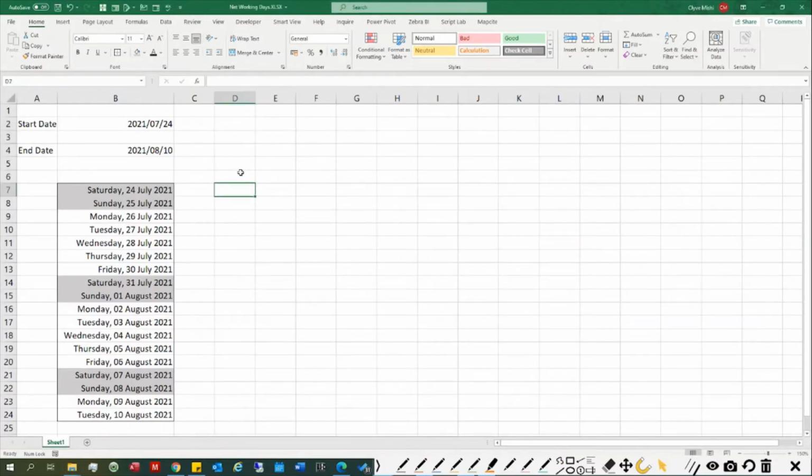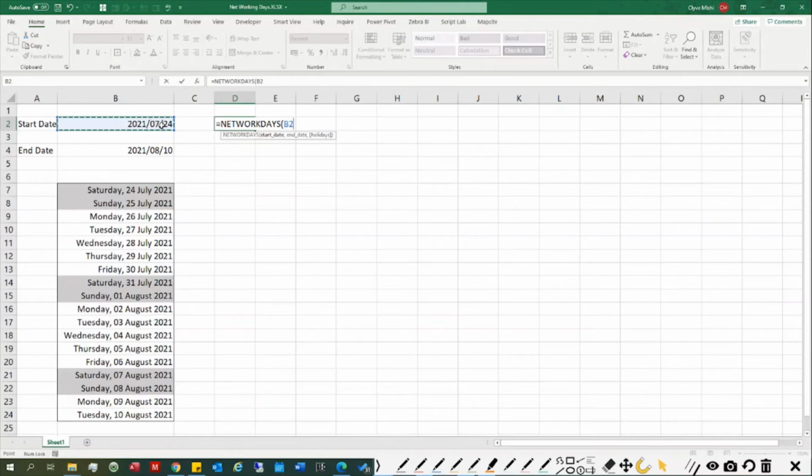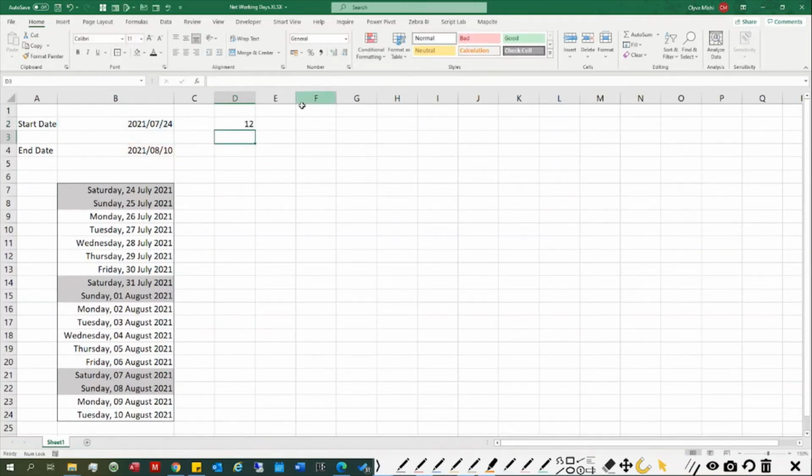To get the days between those two dates, you can see this is my first date here, and this is my last date. So I can use a formula which is called networking days: equals NETWORKDAYS. Then it asks me for the start date. The second parameter I'm going to pass through is the end date. Then I can close my parenthesis and hit enter. You can see it's saying 12 days.